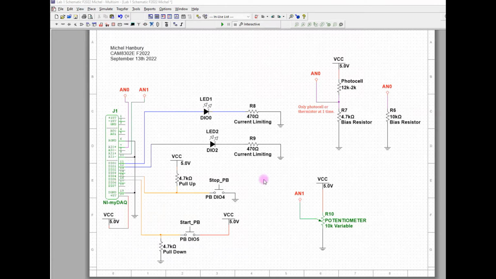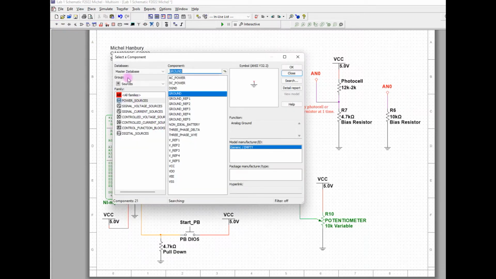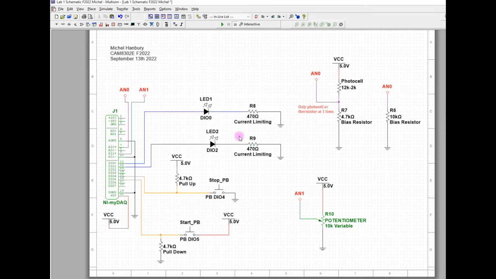Okay, and then you may want to add ground. So this is ground, and it's in the database of sources. So that's the ground. You could use VCC. Okay, and there are different ground references. There's AC power, DC power, but ground is fine for what we're doing. We're not going to add it, but it's here.